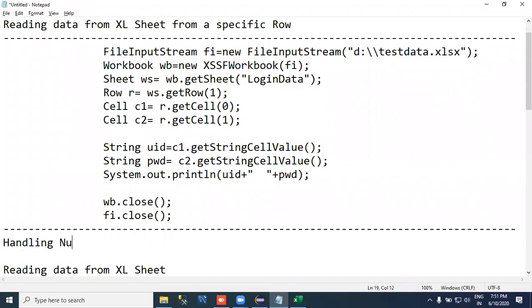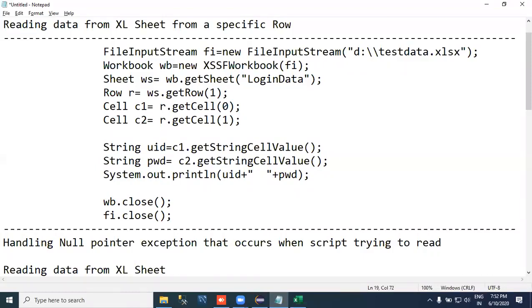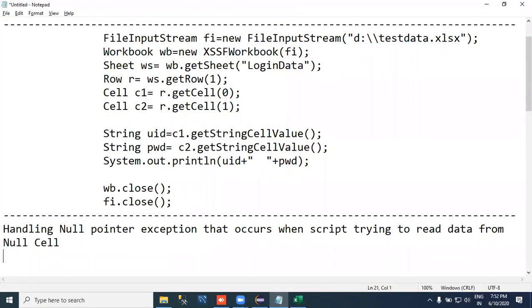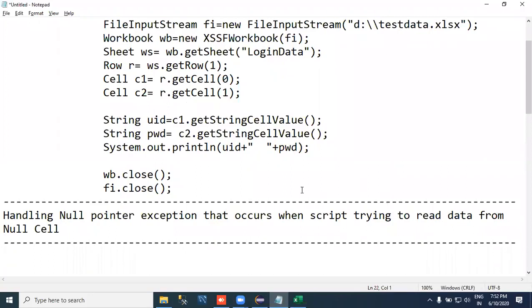Handling null pointer exception that occurs when the script is trying to read data from a null cell, an empty cell. How to handle the exception that occurs when your code is trying to fetch the data from a null cell, that is, an empty cell.